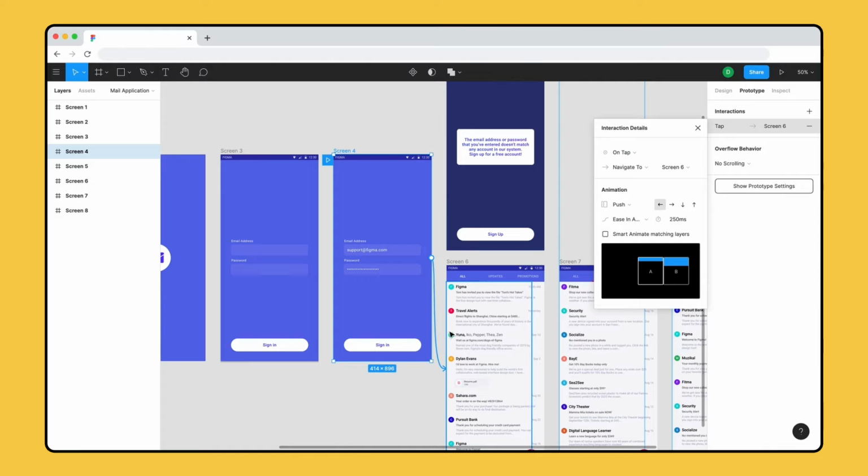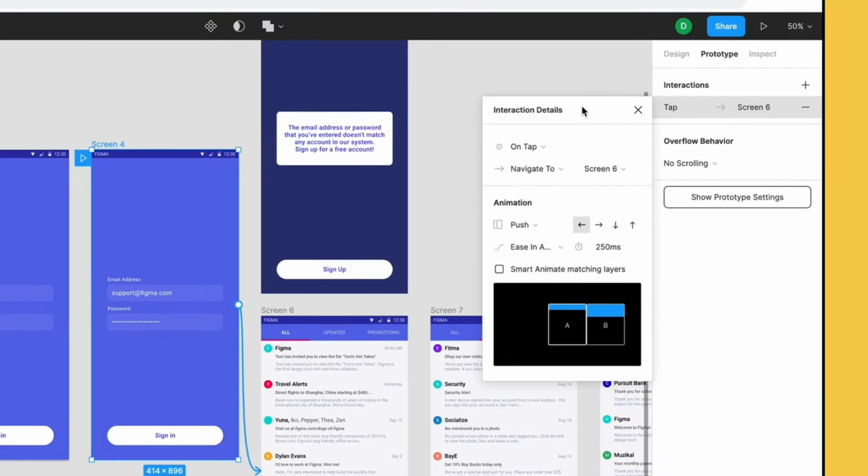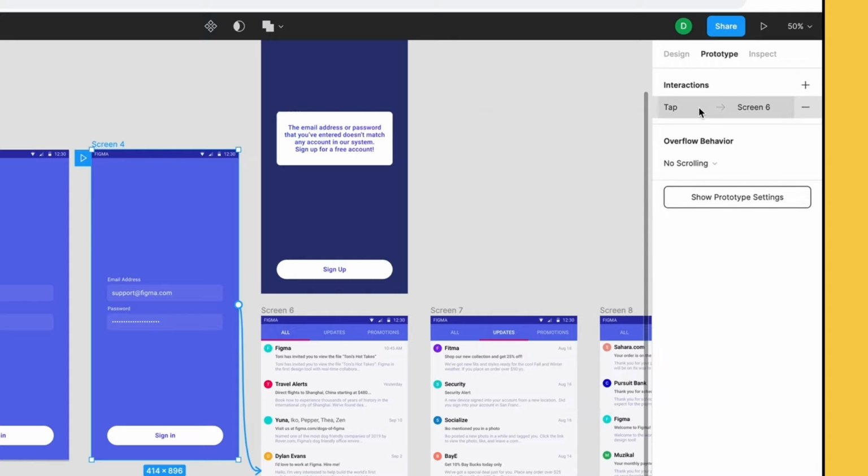Now, you can customize the interaction and animation. Selecting a connection will open the interaction details window from the right side panel, where you can customize your interaction. You can view and select the trigger, action, transition, and other properties of the animation, including duration, direction, and easing. You can also add additional interactions to your connection by clicking on the plus icon in the right side panel. Click the minus icon to remove an interaction.